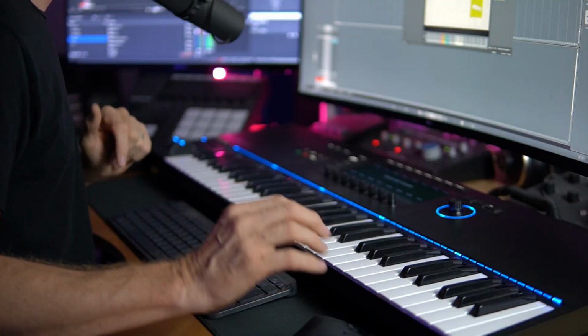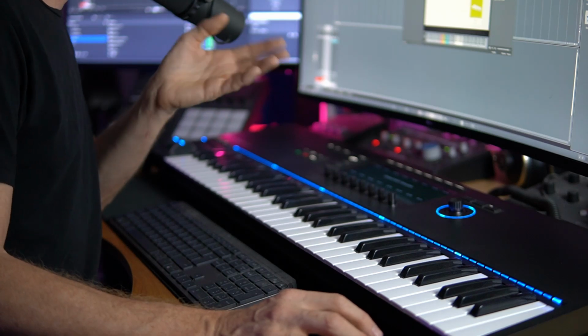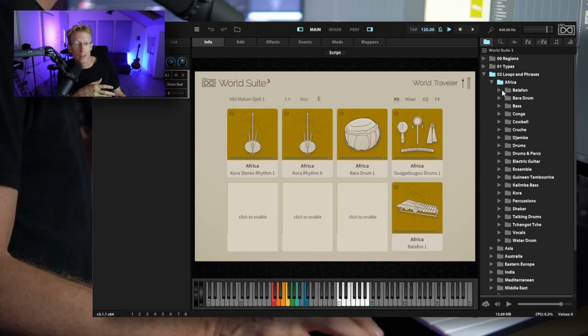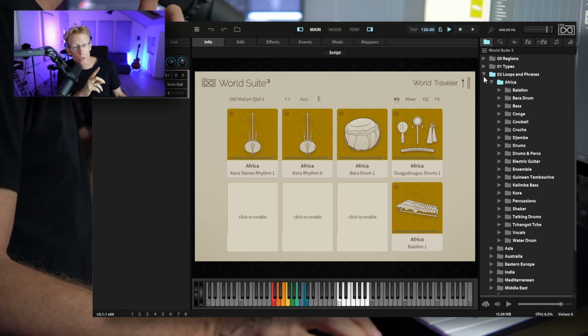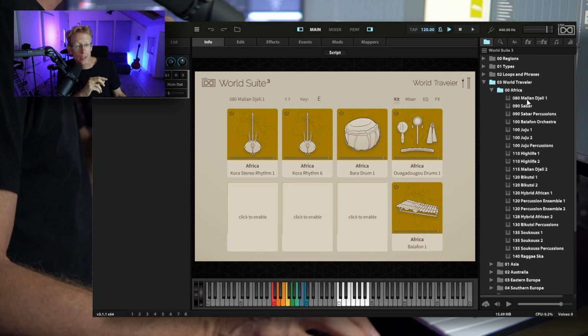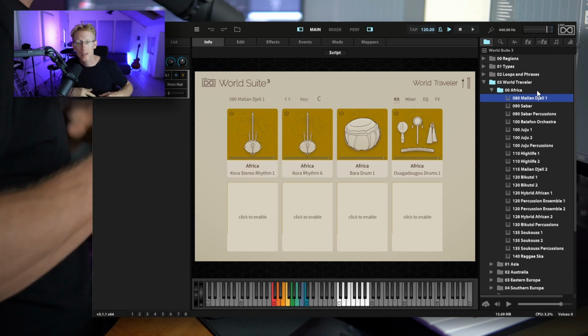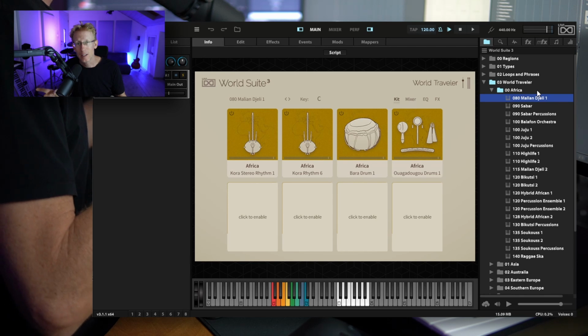Now, other than that, we have tons of loops and phrases. I'm going to show you some of them arranged by the regions or different parts of the world. So we have Africa, and then we'll have different types of loops and phrases for that area. And we also have something else. Let me show you. So I'm going to close, and we have the World Traveler, and I'm going to just load the first one. It's an ensembles. So we'll explore that again in a moment.